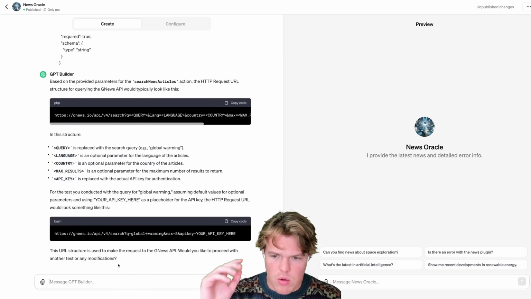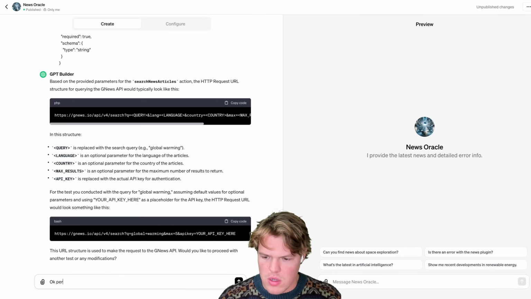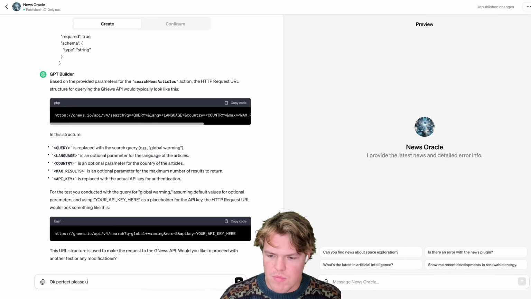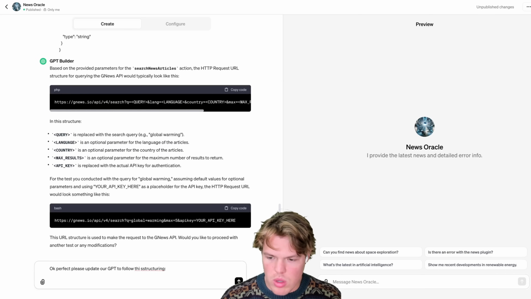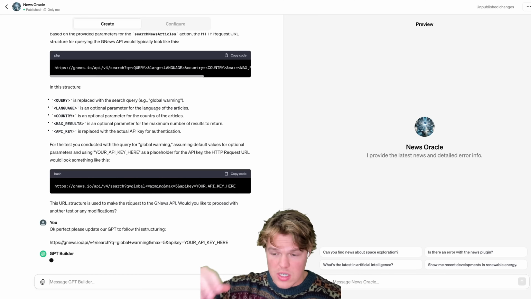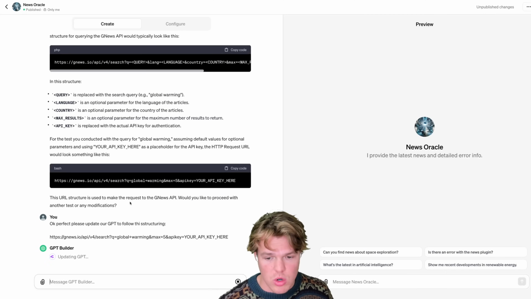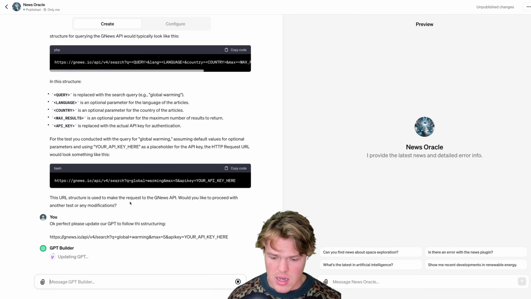Okay, coming back over to create, let's go ahead and try this again. We're gonna say, okay, perfect. Please update our GPT to follow this structuring. Semicolon, and I'm gonna provide the exact structuring. Obviously, I'm gonna double check the documentation to make sure it looks all correct, and then we're gonna go ahead and get that updating GPT.